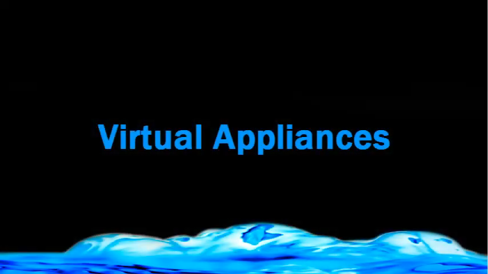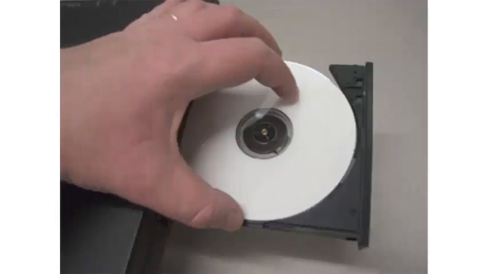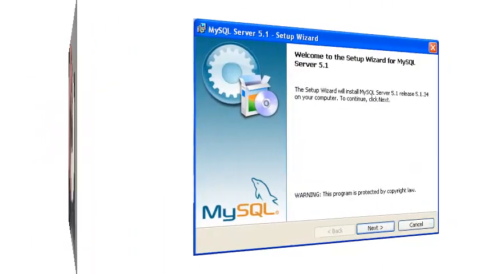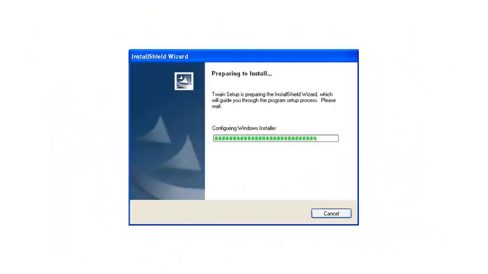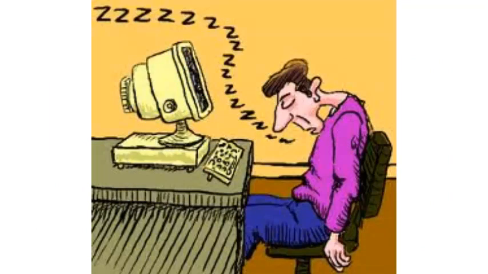Now let's look at how virtualization can make application deployment a lot easier through the use of virtual appliances. Application deployment can be time-consuming. First you plan the installation, then you get the installation media and begin the installation, then you do a whole lot of waiting. Wouldn't it be great if someone else could do the work for you? Well, there's good news. A lot of applications are available as pre-built virtual appliances.